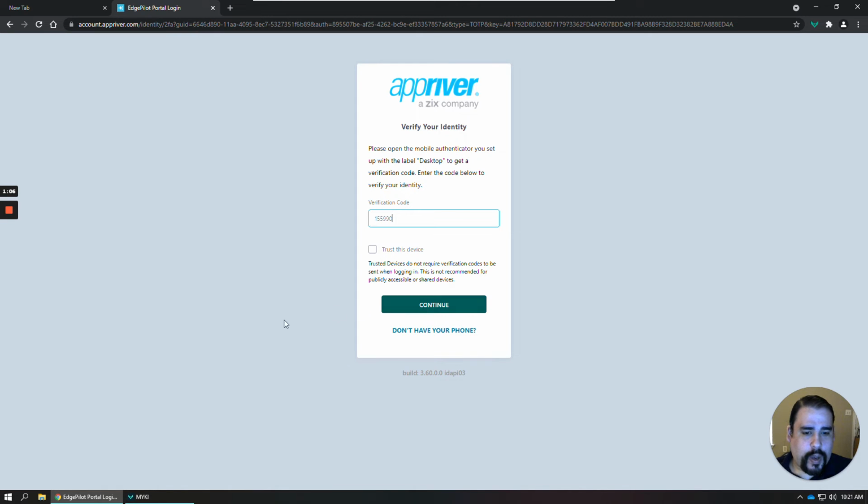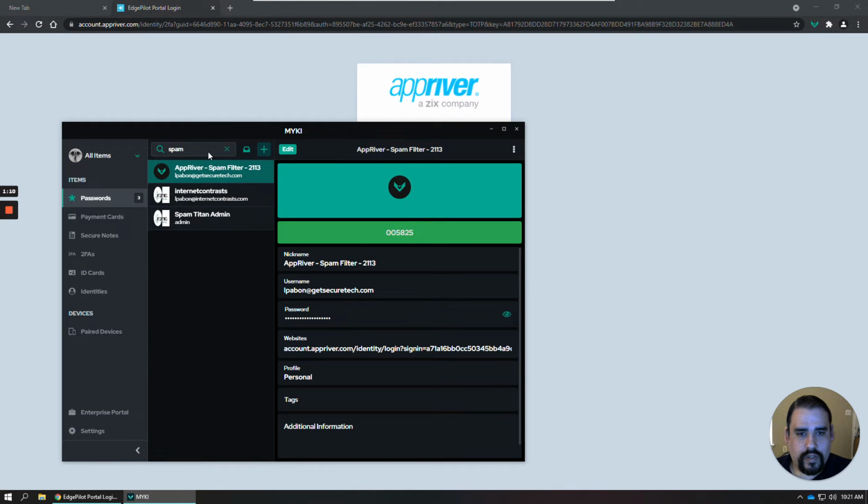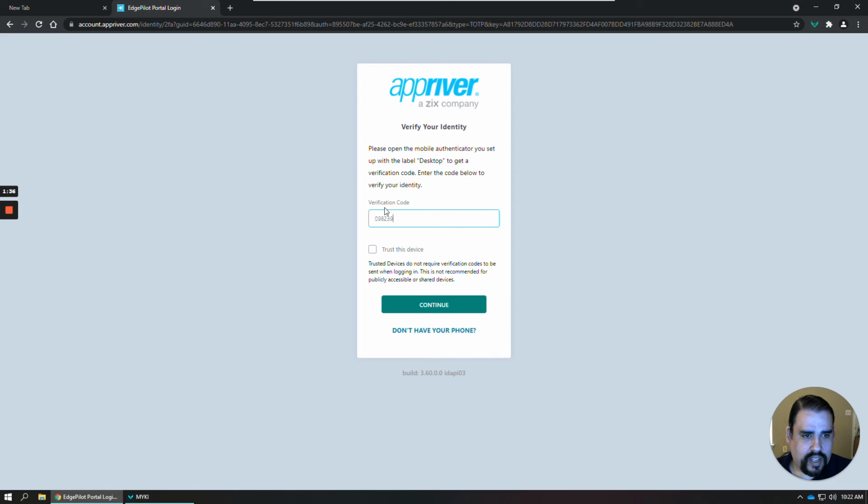If it doesn't allow you to log in, come here into the MyKi desktop app and do a search for your spam filter. And then go ahead and locate this 6-digit number. As long as this is green, you have the most amount of time, orange, you have less, and red, I might as well wait for it to come back around for the new code. But once it's green again, you can just click on it and it'll copy that so that you can just paste in that new code and click continue.